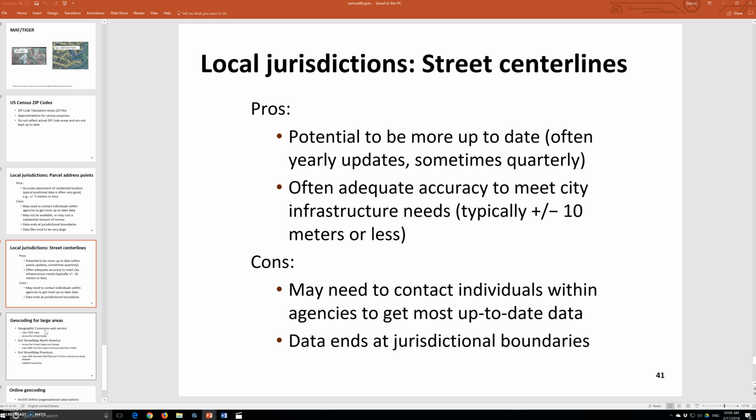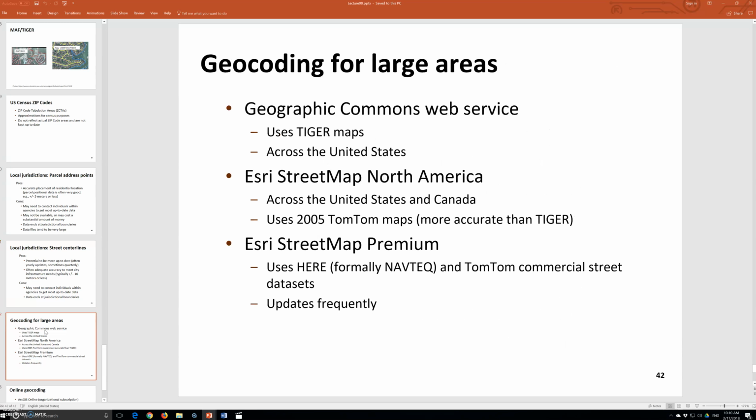Local jurisdictions' street centerlines. Pros: potential to be more up-to-date, often yearly updates, sometimes quarterly, and often adequate accuracy to meet city infrastructure needs, typically plus or minus 10 meters or less. Cons: you may need to contact individuals within agencies to get the most up-to-date data. Data ends at jurisdictional boundaries. And geocoding for large areas.